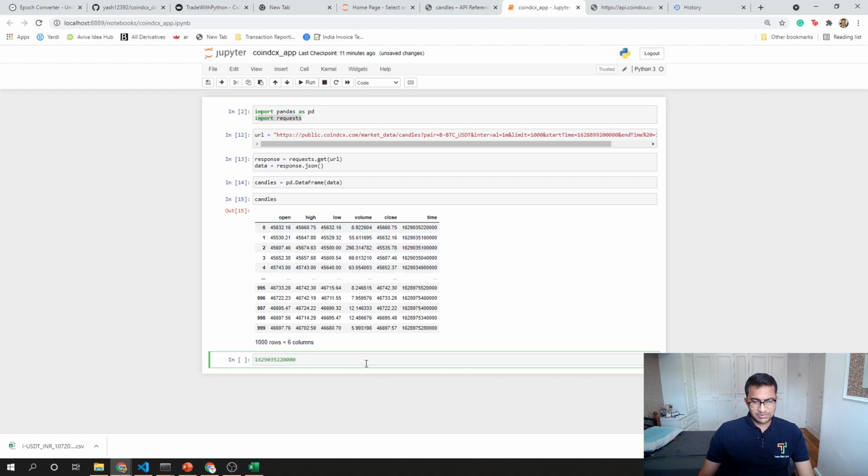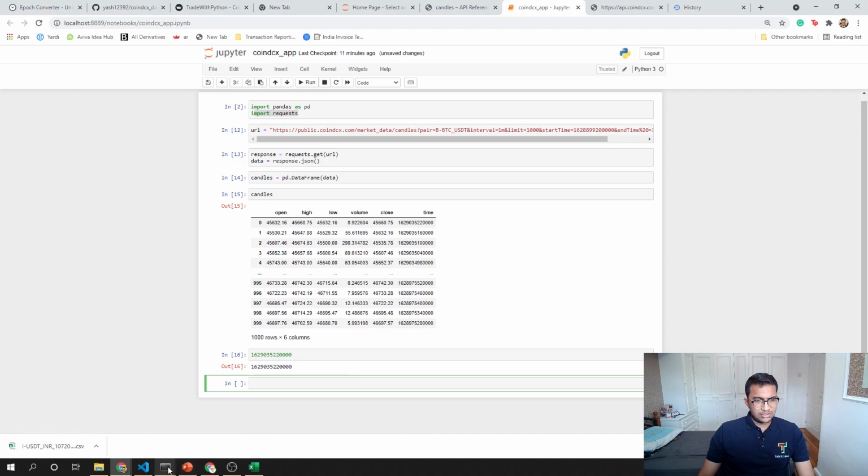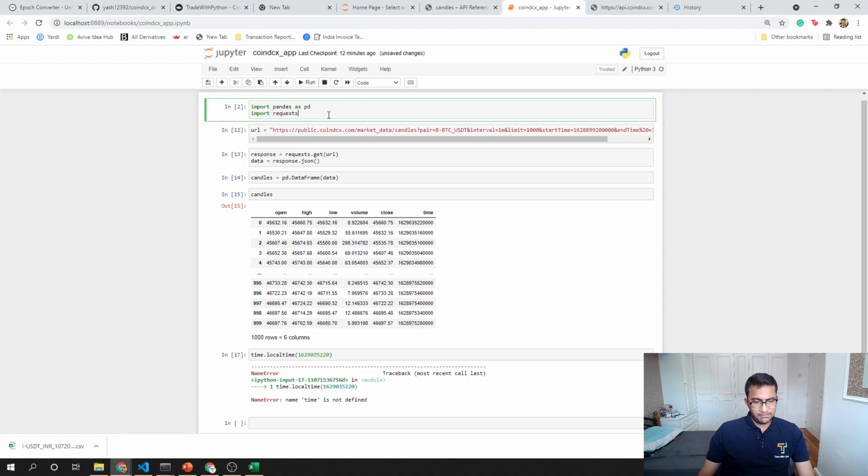So let's say you have this timestamp. How do you convert this? Let me quickly see. We don't care about the milliseconds, which are the last three zeros. We are only concerned till the second. So let's say time.localtime and convert that. There's a function in the time library. Oh, I need to import time.